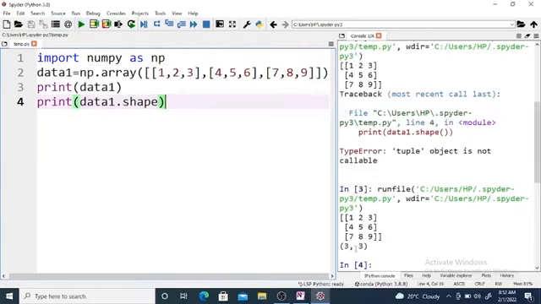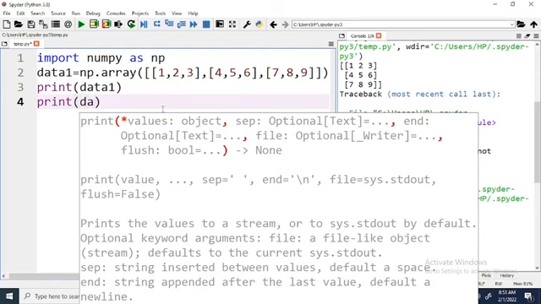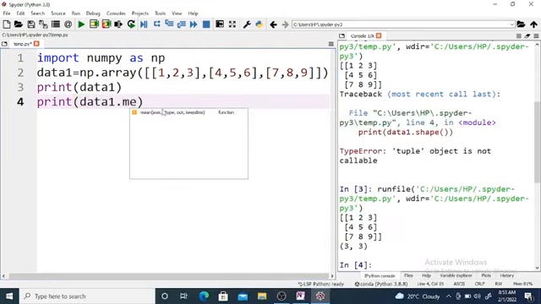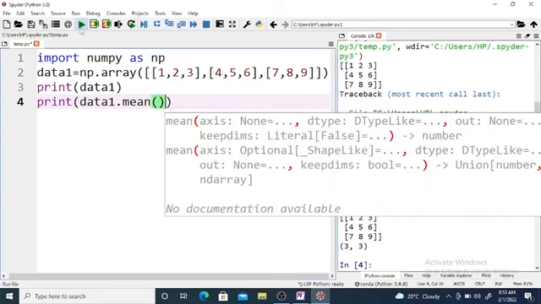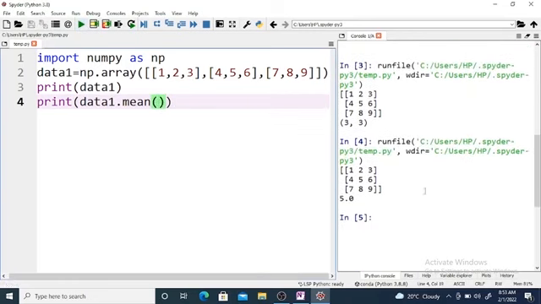The shape of this matrix is what? 3 by 3. So now we want to determine the mean. So print data1.mean. By using this inbuilt function, you can find the mean of the elements of this matrix. It is nothing but 1 plus 2 plus 3, 4 plus 5 plus 6, 7 plus 8 plus 9.